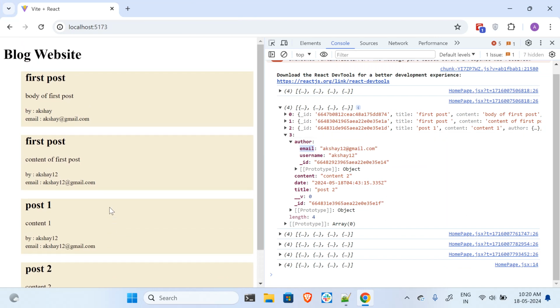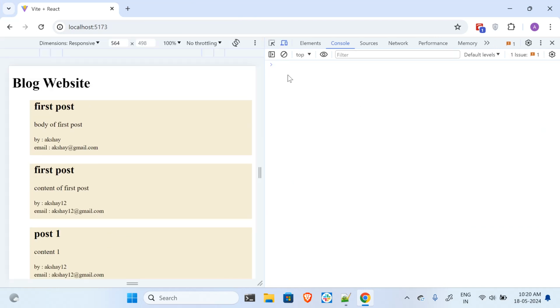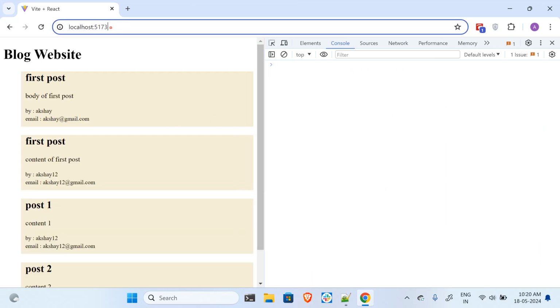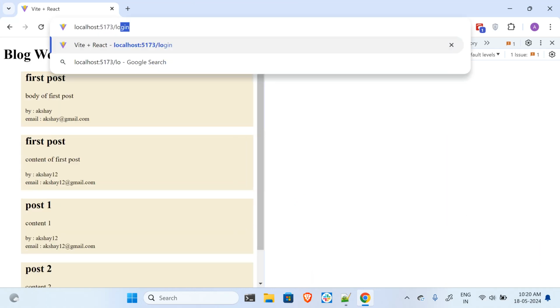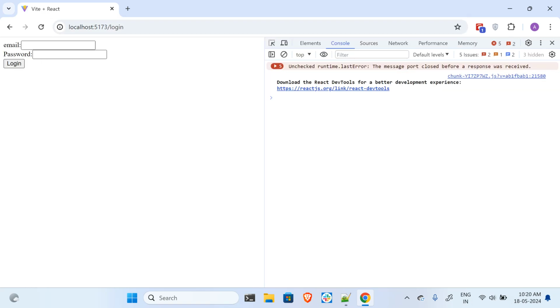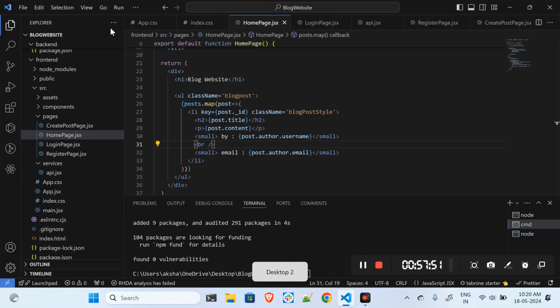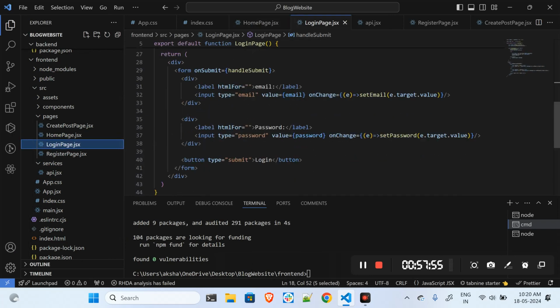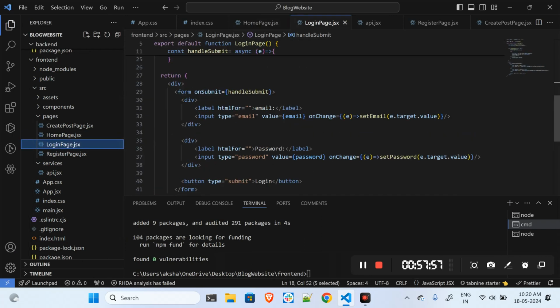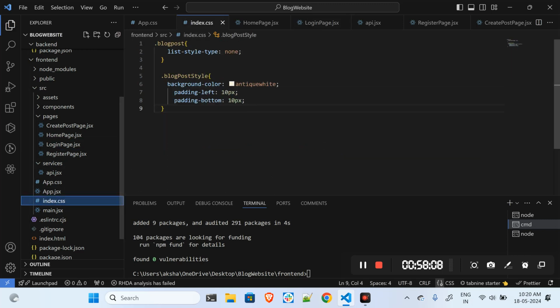Okay, so now our blog website is ready. So this is our simple blog website. So if you want, you can just change the styling of the login and all. So let me just put some very simple styling for this. I will go to the login and give the class name, and then go to index dot css.